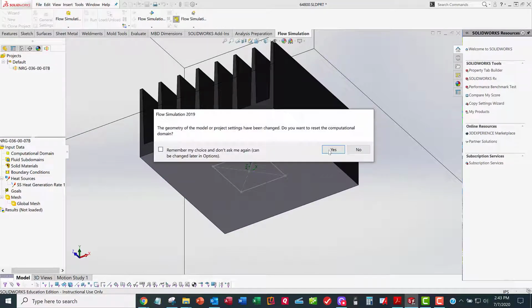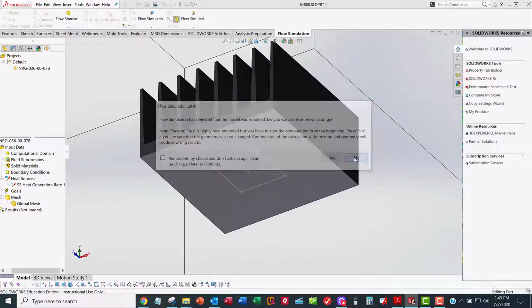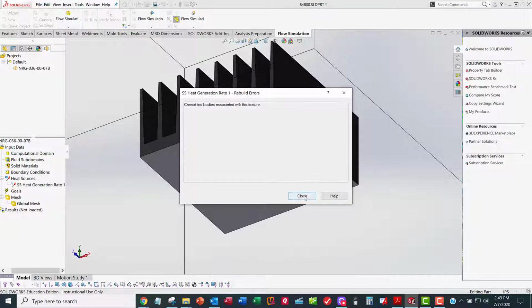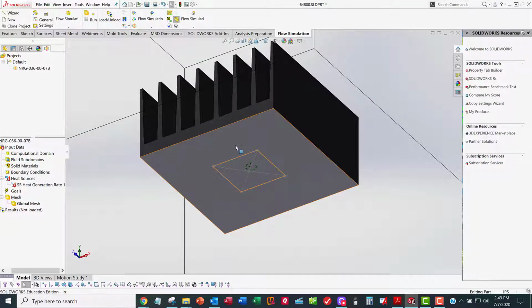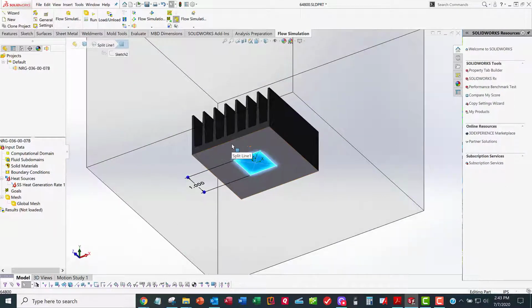Now this thing is, when it asks about resetting computational domain, I always say no, because it'll resize it. And I always say no here with the mesh settings. All right. So now this thing is split into two separate faces. I should have done this first before I went to the source inputting that 10-watt load. So now you see how to do the face split.